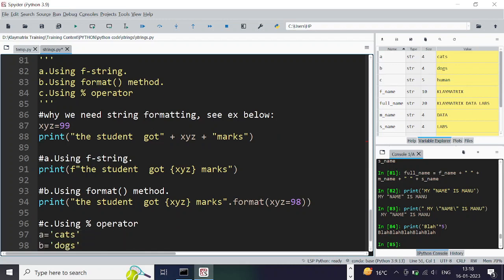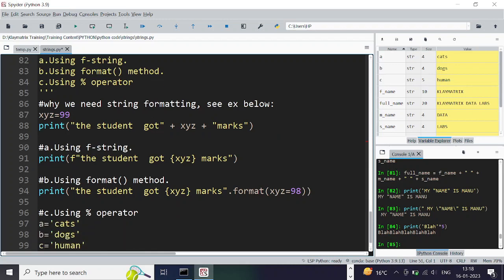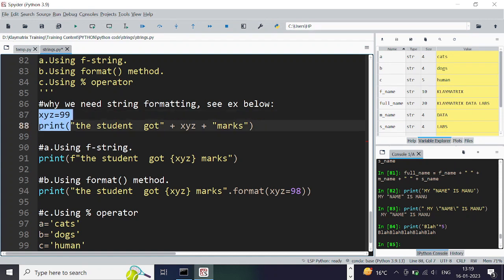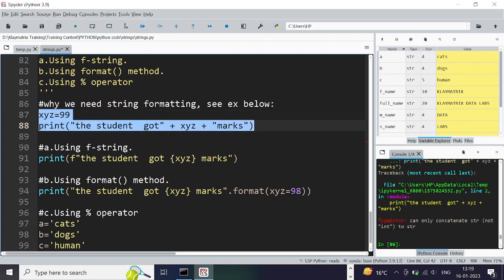Let's try to understand why we need string formatting first of all. If I have to print something like this, print the student got, then concatenate this string with xyz, and then concatenate marks at the end. Since xyz is a numeric field here, if I try to run this, I'll get an error. It will say can only concatenate str and not int to str. Because xyz is an integer, I cannot join these together. So either xyz has to be a string, or I have to convert it into a string, or I can use these methods to bring this in.